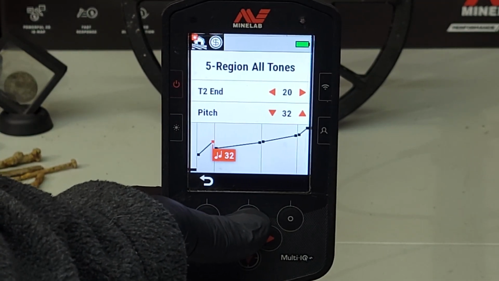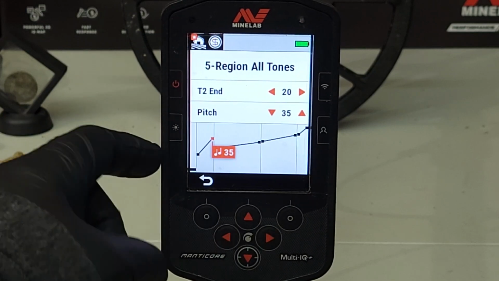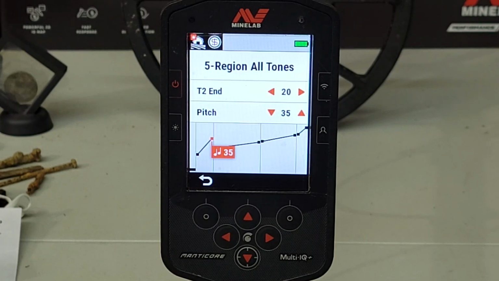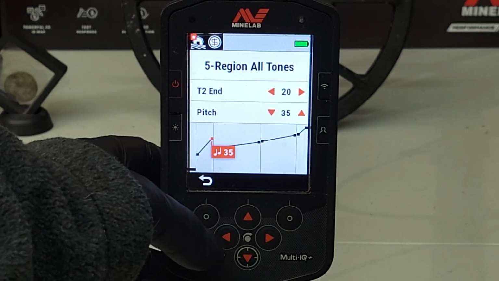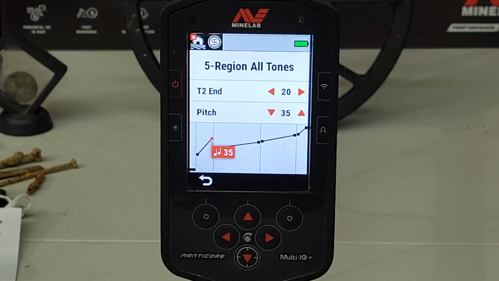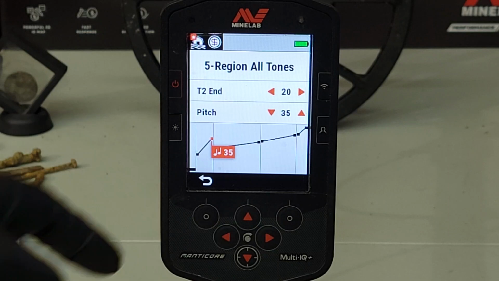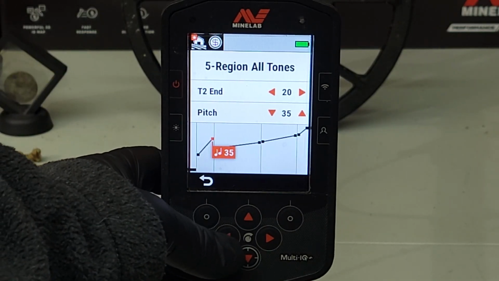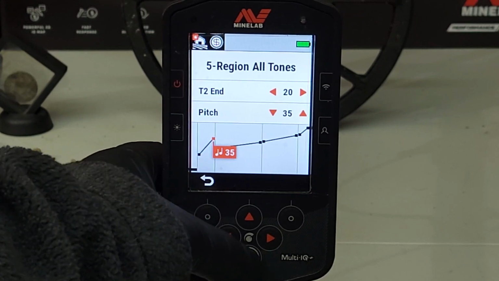So check that out. So your start, it's going to be a very, very dynamic pitch tone is what I'm trying to say to you. It's going to be very different than what the default 5 tone program is. So it's going to be very, very dynamic. So just keep that in mind. If you want to change the region all tones, your pitch will be a little different. Okay. So that's really all I wanted to show you.